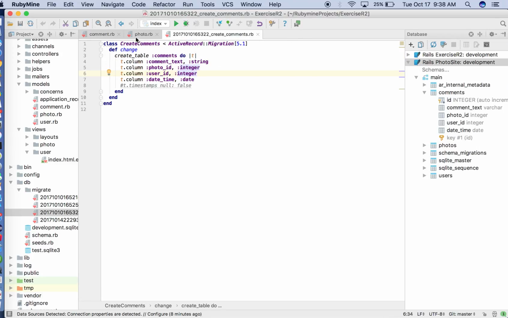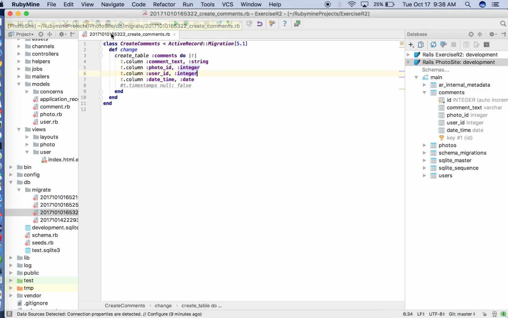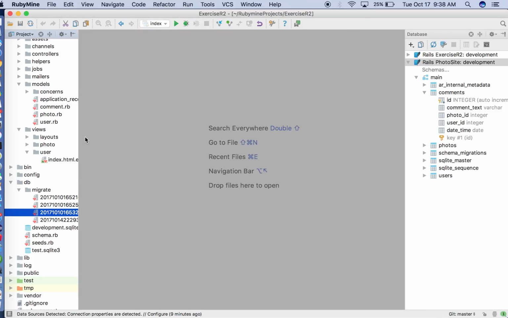And then the create comment table. See, one comment will belong to one user and will belong to one photo. So this is all the associations and the models that got created.